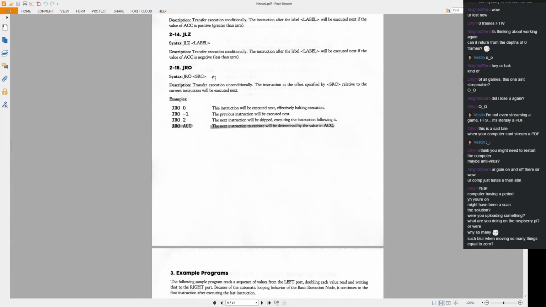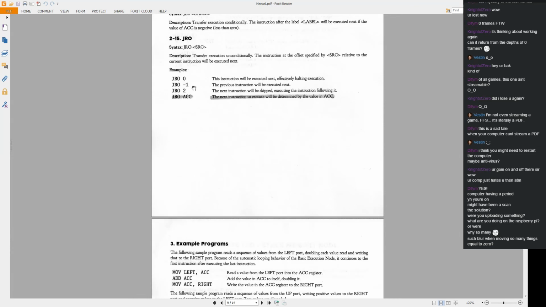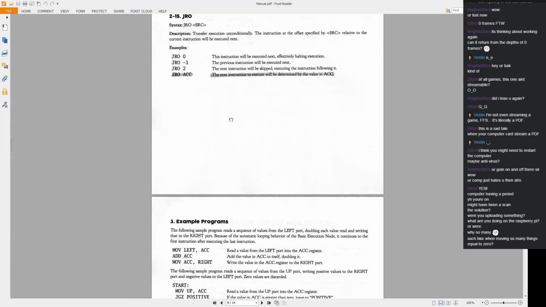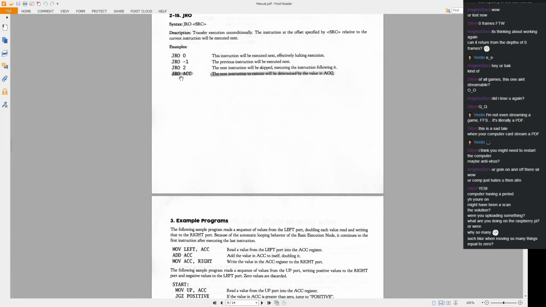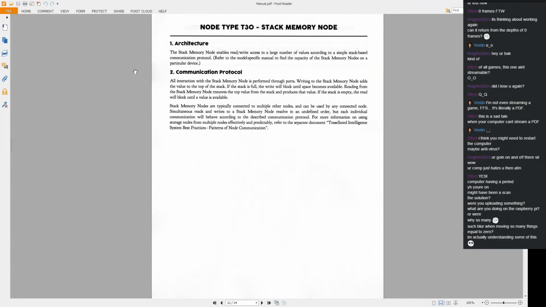This is an unconditional jump to a given instruction. Jump relative operation 2, jump skips a single instruction. Jump relative operation accumulator. Next instruction to execute will be determined by the value. Oh, this is brilliant. So you can give the value from, of course, because you cannot refer to the backup register, you can only refer to the accumulator, but you can read the value from the accumulator and then jump to the instruction based on the value in the accumulator. Nifty.